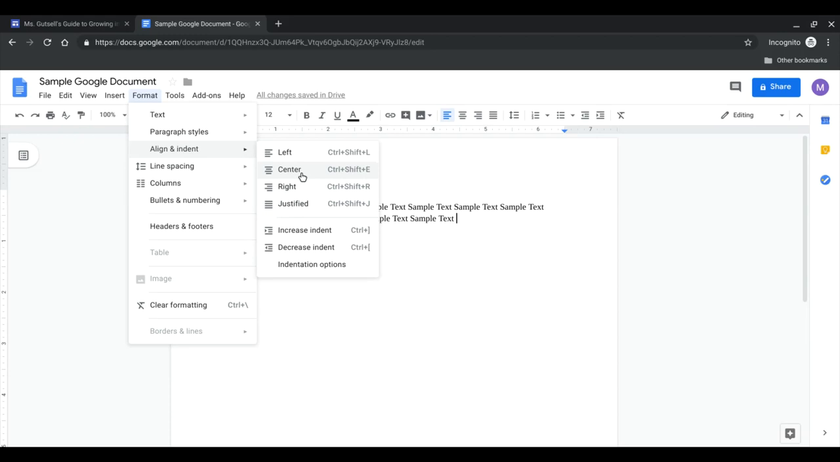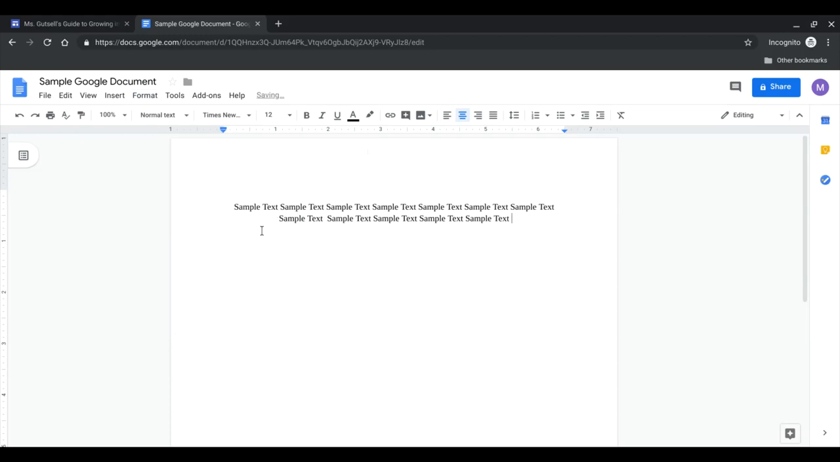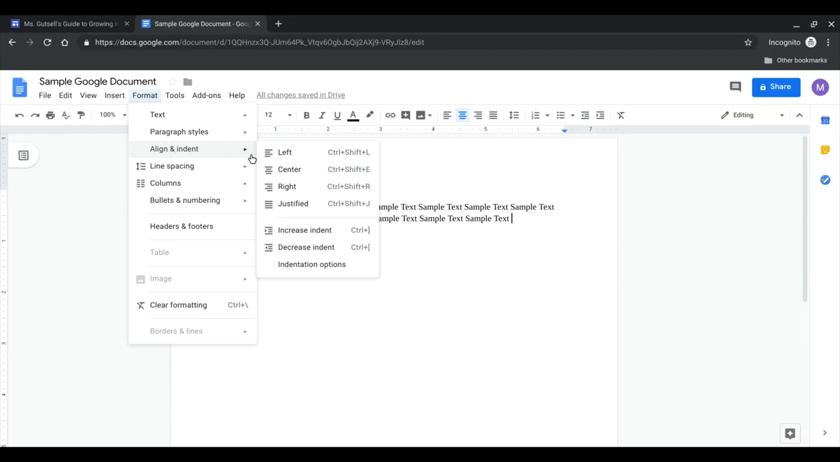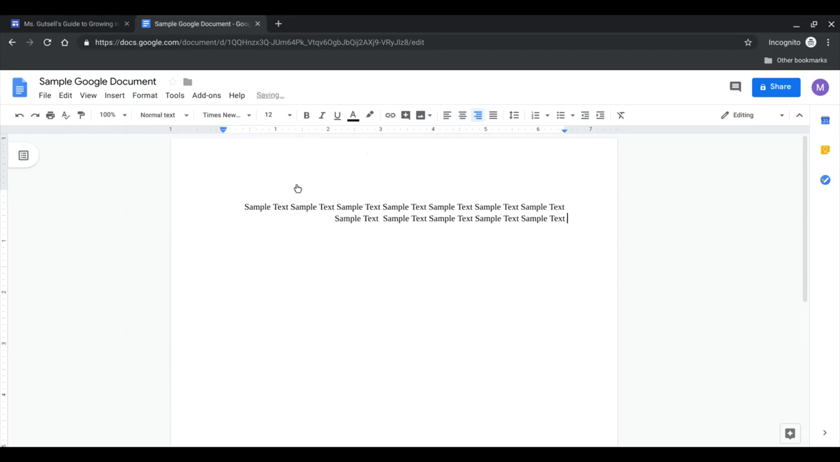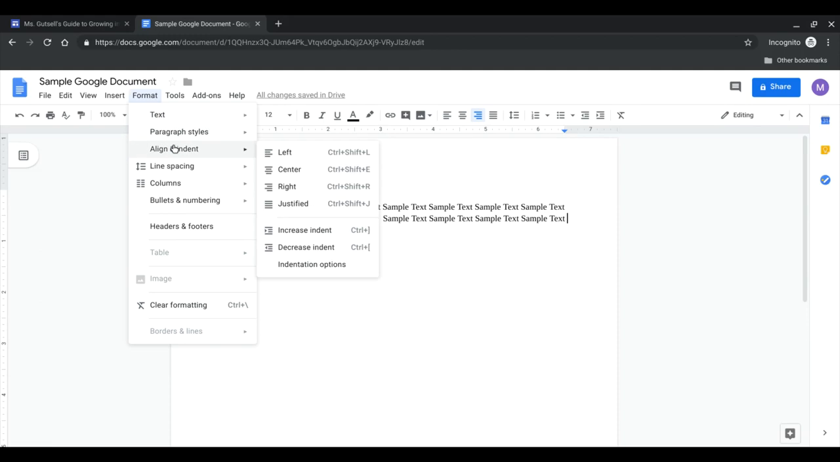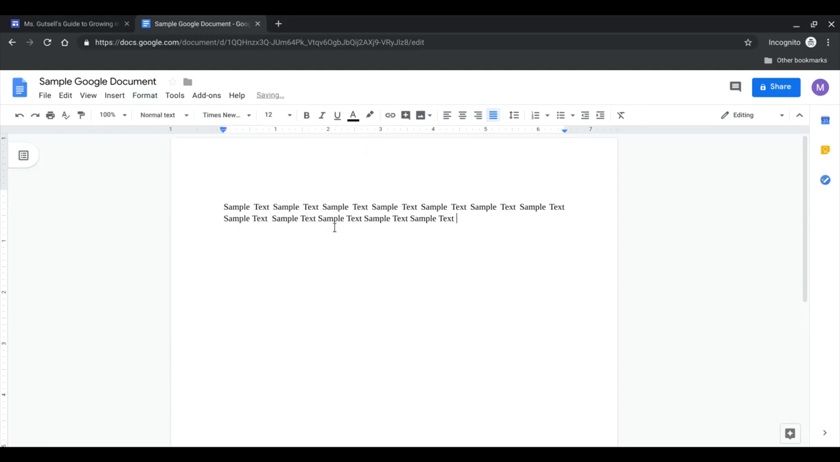When I click on center alignment, my text appears centered within the Google Doc. When I click on right alignment, my text moves to the right side of the page. Finally, when I click on justified, my text is spaced out so that each line would be the same length within the Google Doc.